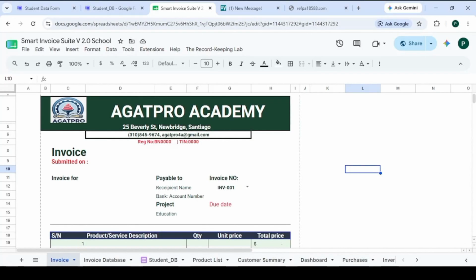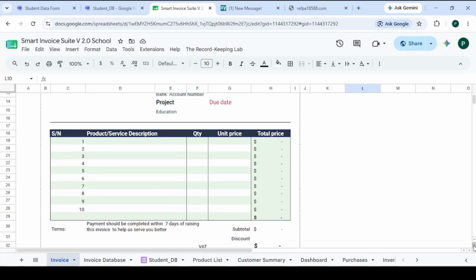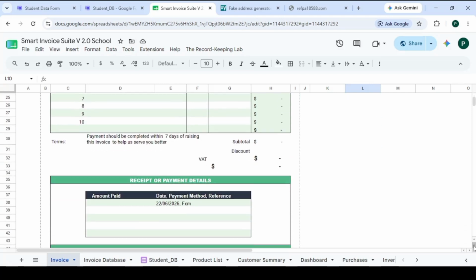Alright, so I bring to you the final finishing of the invoice suite that I built for schools. This is particularly meant for schools. So this is the main invoice interface. Everything here is clean. As you can see, invoice number 1, nothing is actually showing on it. So this is how it looks.